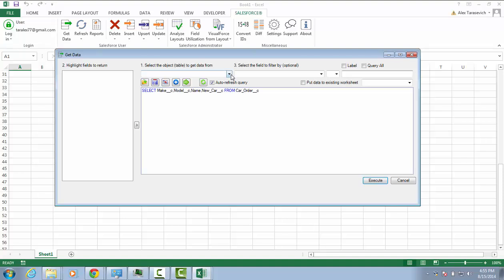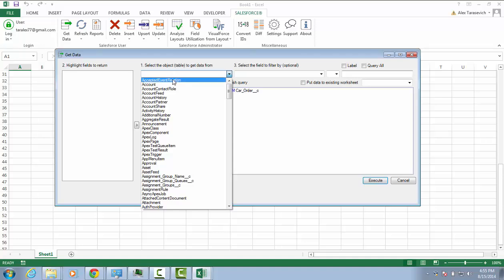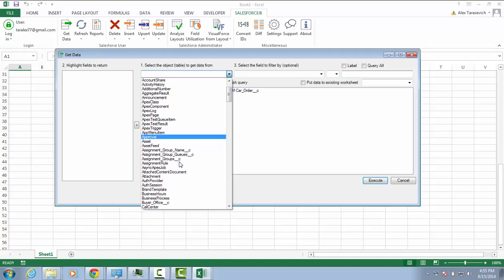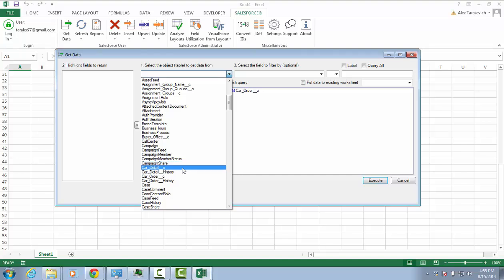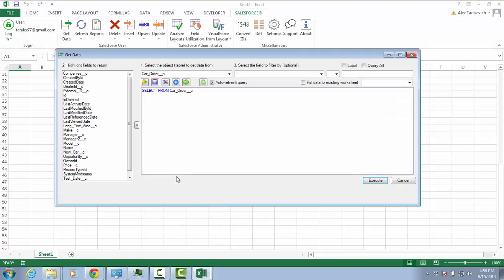So the first thing you do, you select the object you want to pull data from. In our case, let's grab the car order object. It's a custom object I created. Once you select it, you can immediately see that in this column, in number 2, all the fields are populated. Right now you can see that the fields have this __c format. That is their API names.